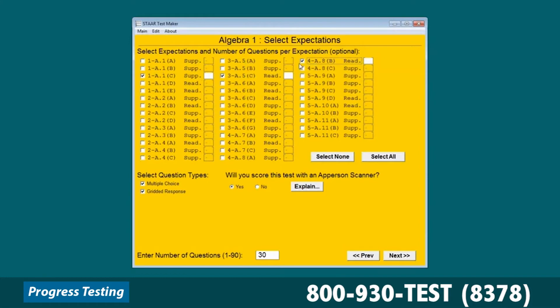Below the list of TEKS, you have the ability to control what question types you'd like on your assessment, as well as the total number of questions you'd like on your test. The test wizard also checks if you'll be scoring the administered test back into STAAR Test Maker with an Apperson scanner at this point. Once your selections have been made, click the next button to proceed.